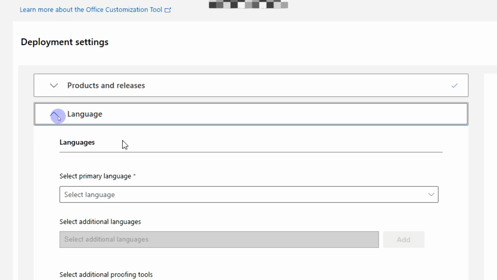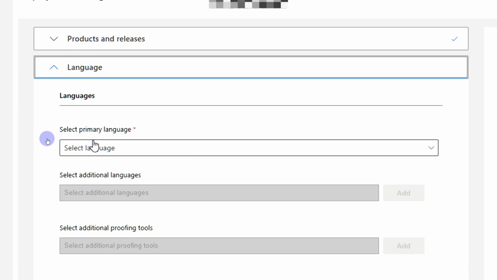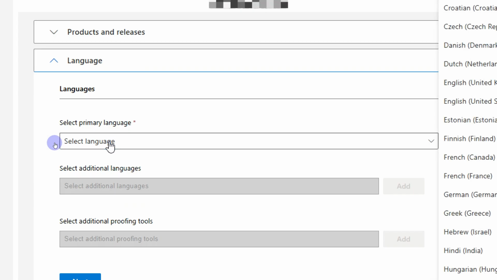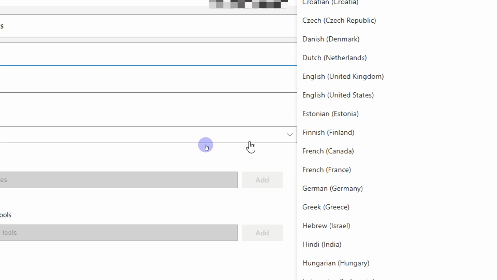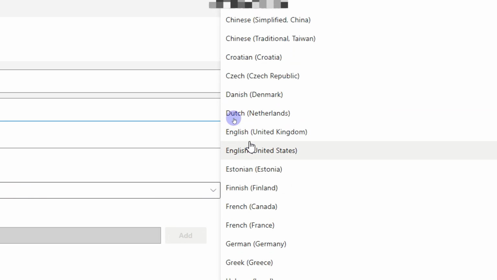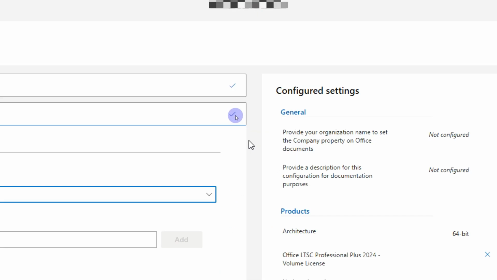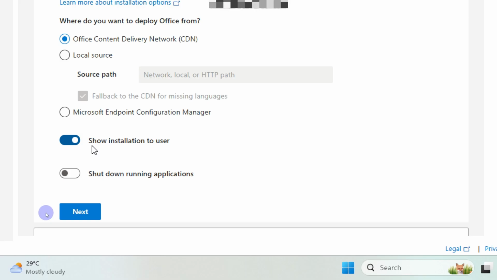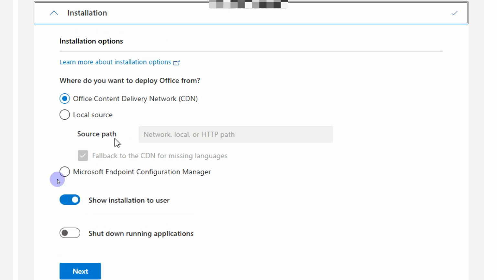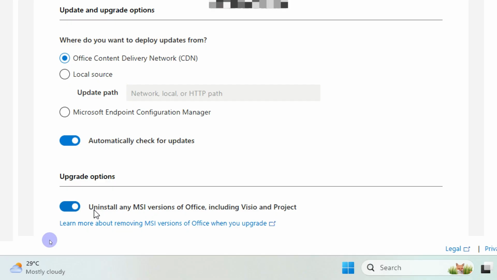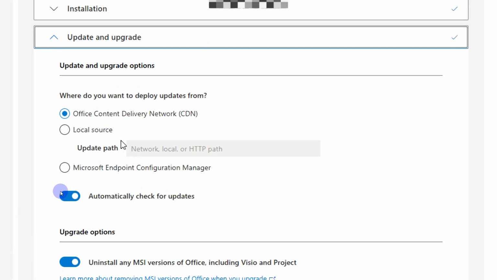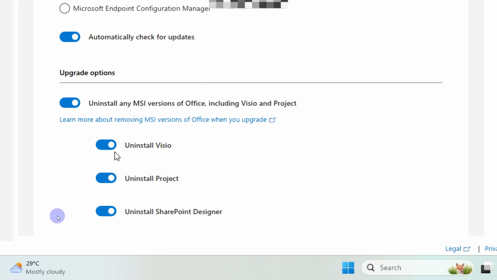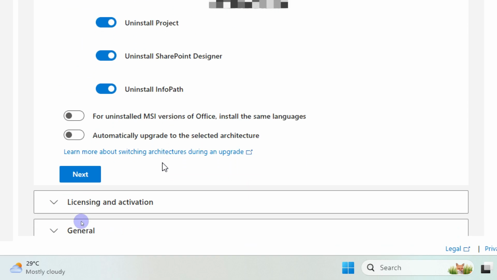In the language drop-down, choose your preferred language. A list of language options will be provided. Choose the one suitable to you. When done, click Next to proceed. On this page, there is nothing necessary to change. Keep clicking Next.